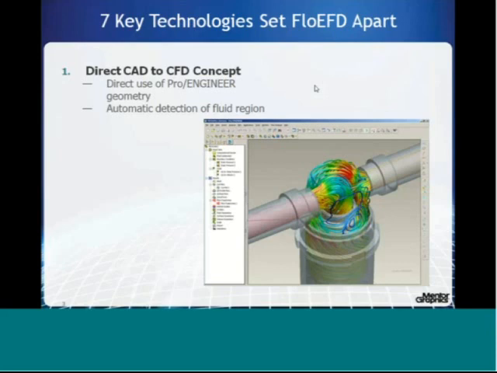And FloEFD is the only fully embedded tool in all of the leading CAD packages, and it enables you to analyze, optimize designs directly inside of your CAD package with no translation of geometry or copies in order to keep pace with your ongoing design changes. It's a real advantage.